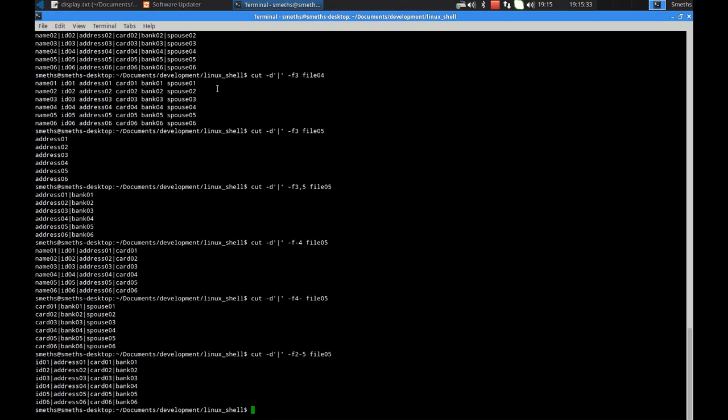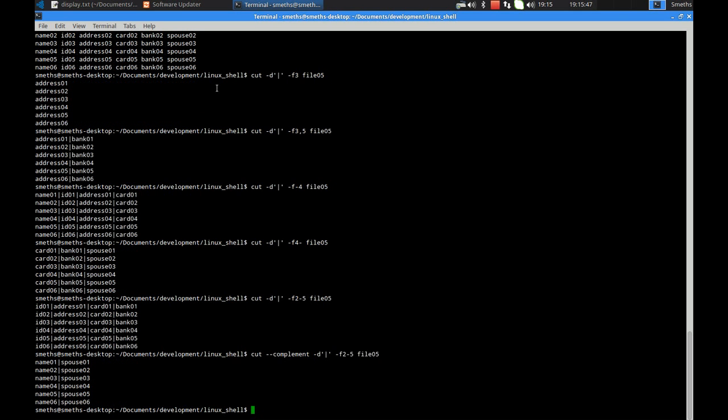There are some other interesting ones. As I say, -d and -f are the main ones to understand with this command. However, there are some others. For example, if we use complement, that will show everything that's not fields 2 to 5. If you look at the output, that's name and spouse, so it includes basically the 1st and the 6th. It means it's the opposite of what you've specified with the -f option.